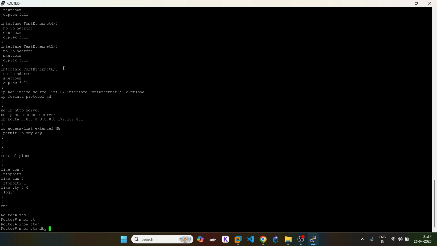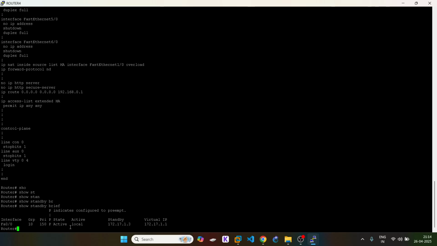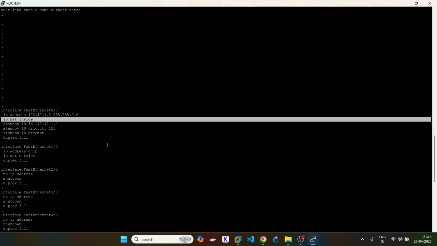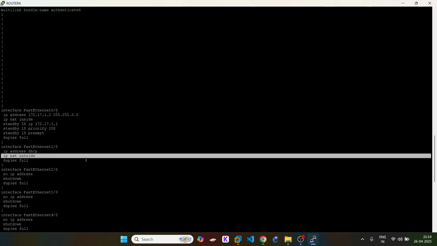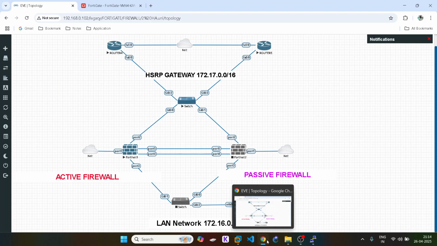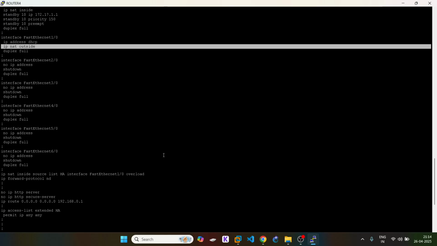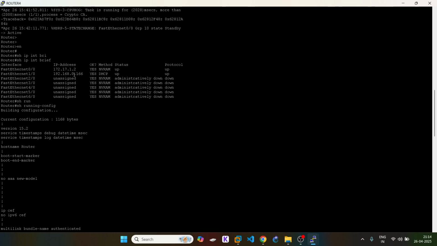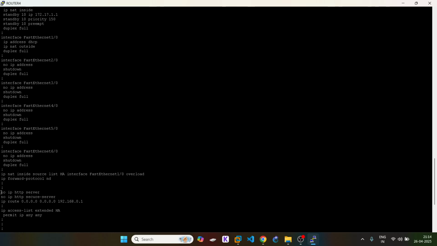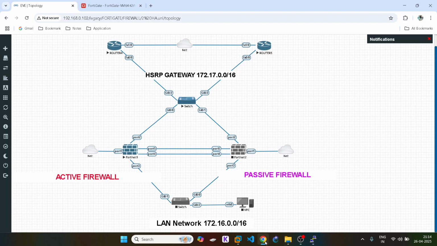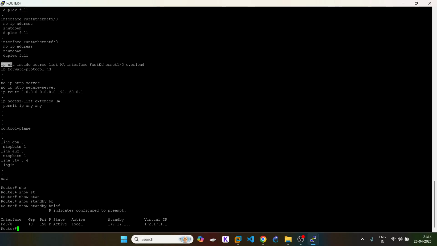Standby brief. Say active router is local. After that, I have configured the IP NAT inside, and I have configured the IP NAT outside. This is my outside interface. Now I've connected these routers to my home internet. This router will get an IP address from DHCP, which it has got. After that, I have configured an ACL, IP access list extended HA, permit IP any, which means I want to permit all kinds of traffic coming from the LAN. After that, I have created a NAT rule.